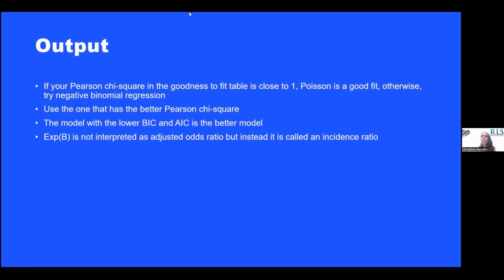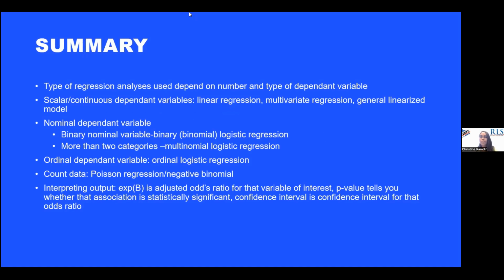That's your results table, which looks like all the results tables I just showed you. But again, one thing I want to point out: it says exponent B, but you wouldn't interpret that in this case as an adjusted odds ratio. It's called the incidence odds ratio. So that's just what makes that different from all the other models we talked about.